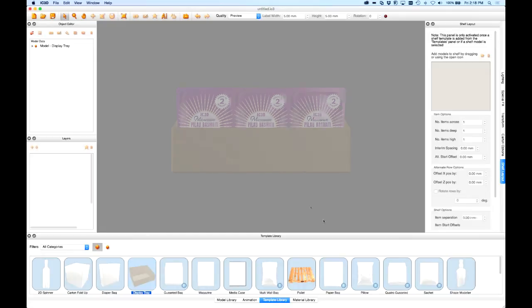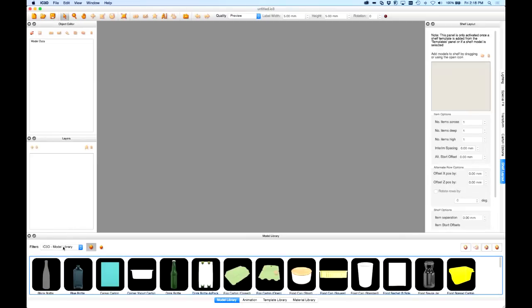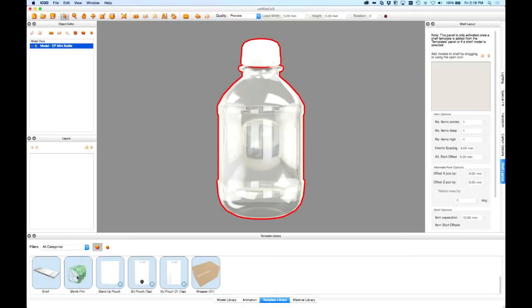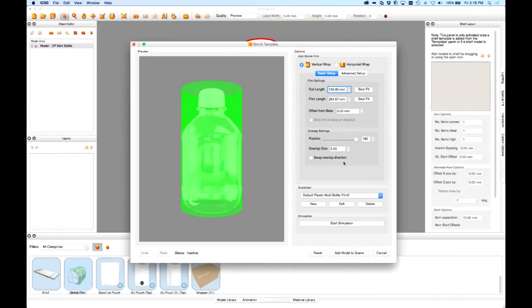From there, I want to get into showing you some of the shrink capability. As I mentioned earlier, that's one of the new functions that we've added. If we come in here, my model. So I have this little mini bottle that we can add. From here, we can come in to our template, and we have a shrink film template that we add on to here. We have a vertical shrink in this case that we want to add. We can set a specific overlap size and direction or position where we want that, so you can see the overlap that's happening. Now we do have both a basic and an advanced setup.